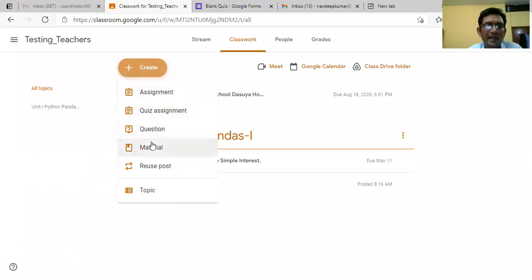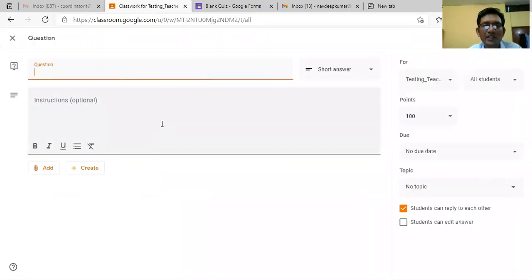So create, and let's say the question we want to create is, again, on a certain topic on which we want to test the students. Let us say I give a question here: write a program on data frame to delete a row based on index.